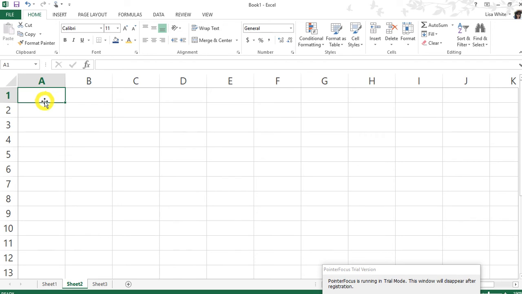So I have my mouse on cell A1 right here. And I've clicked. You notice it's got a bolder rectangle outline for this cell. And in this cell, I'm going to put the word students. Okay? And then I'm going to come down. I'm going to press my enter key. That brings my highlight down to cell A2. And I'm going to start typing some names.